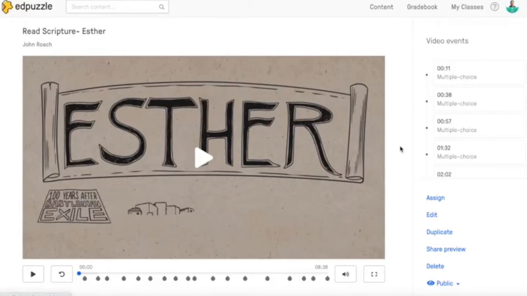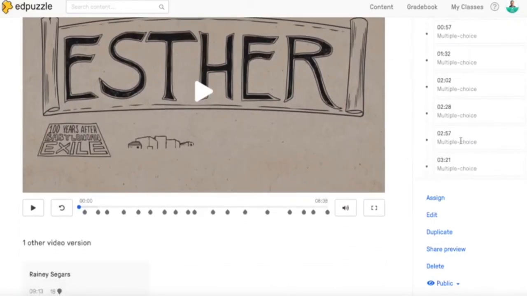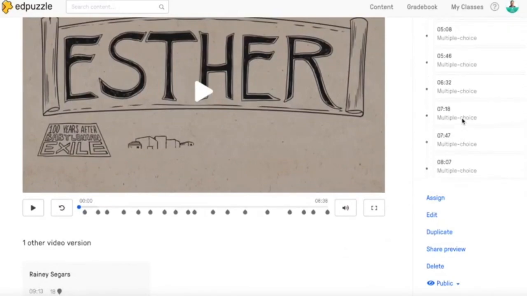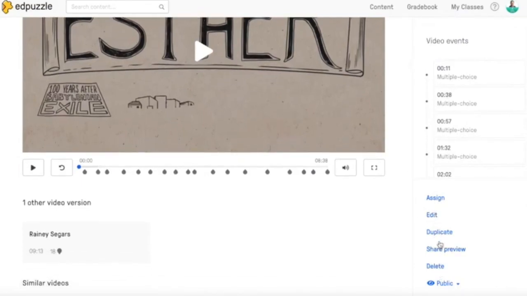Now once you're finished, this is your finished product. You can go through, and along the right here, these are all the different questions along the time frame. You can also come down here, so we're not going to assign it, we're going to use Schoology, and that's in a later video in this particular session. But if you need to go back and edit it in any way, you can go ahead and edit.